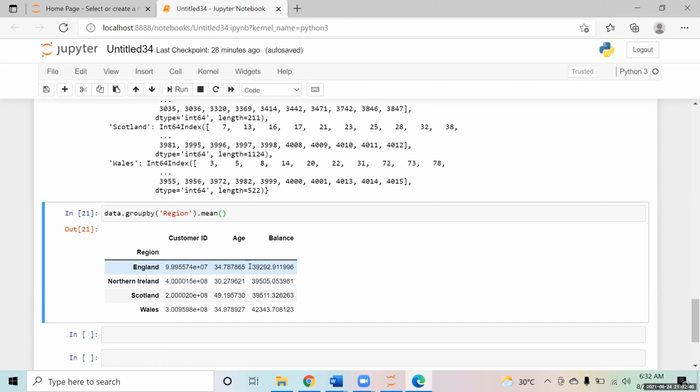If we want to get a particular column mean, like customer ID mean, we need to give the customer ID. You will pass the column names in that case, whichever columns you want. And sometimes people want to see more than one output as well, so you can do that also.